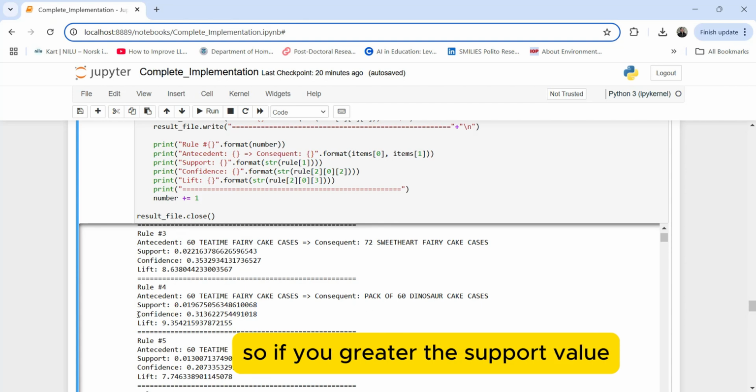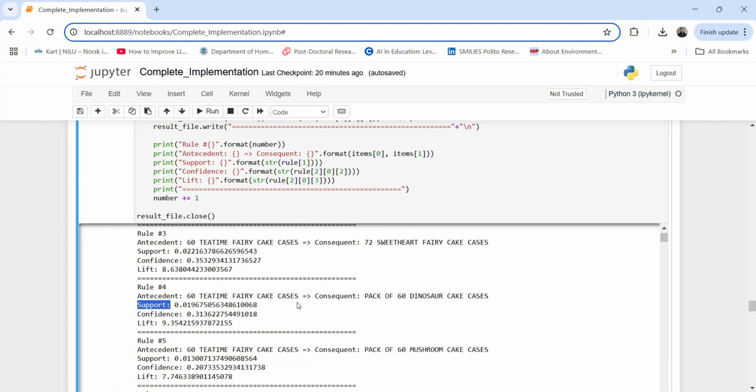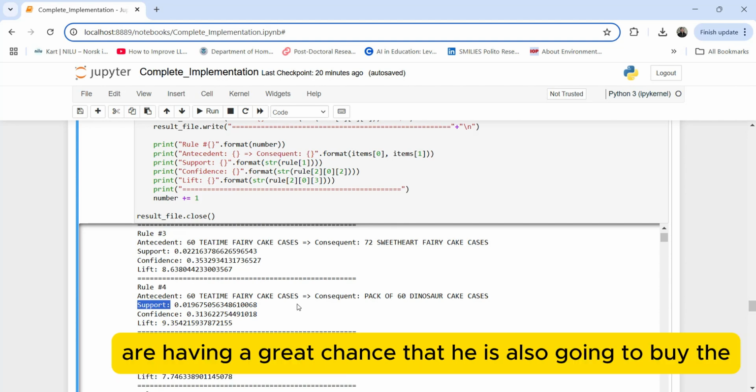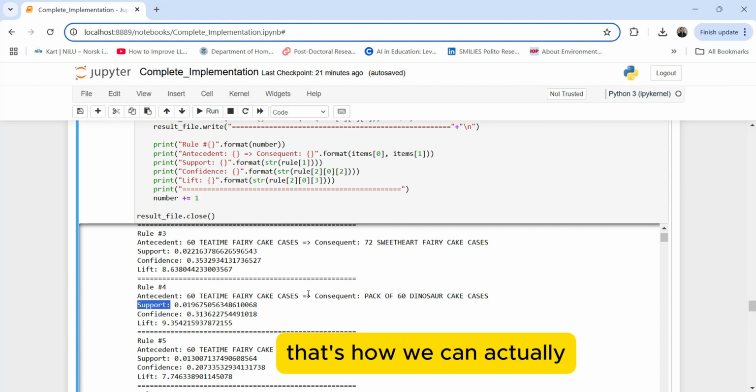Okay, so if we have a greater support value and a greater confidence value, then it means there is a strong chance that if a person buys the first product, he or she is also going to buy the other product. So that's how we can actually do product recommendation.